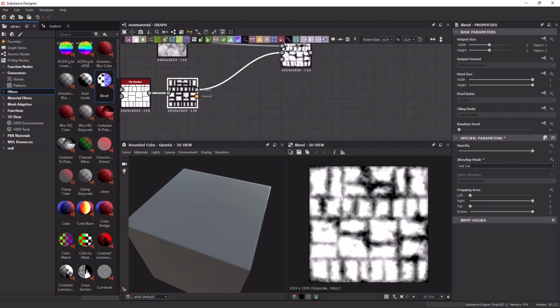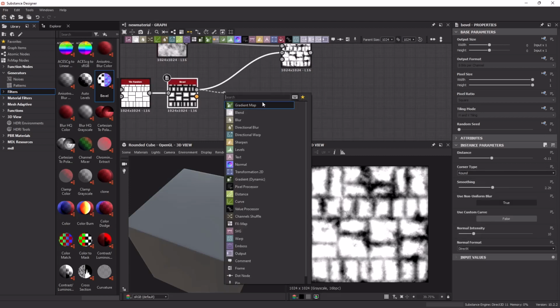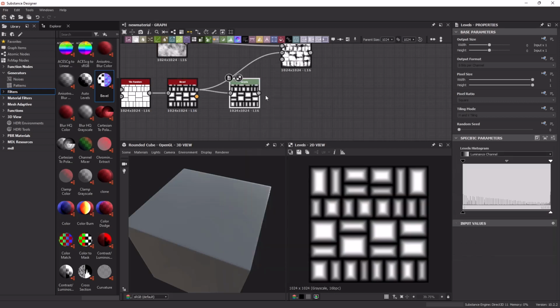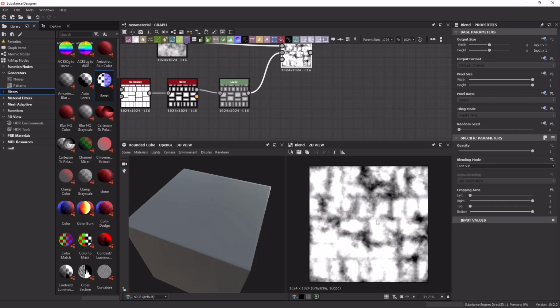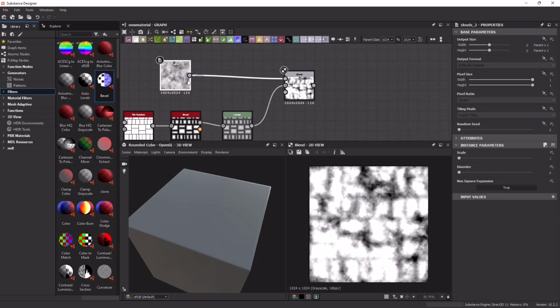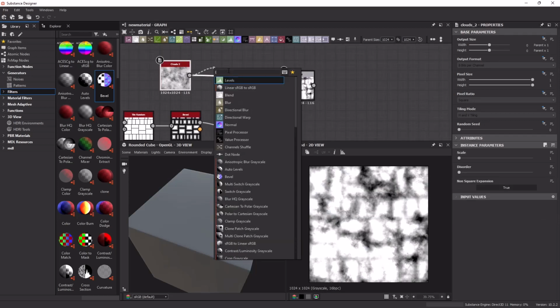So what we're going to do is run it into a levels, and then we're going to go ahead and reattach it. And now we can bump the brightness, the darkness back to the middle a little bit. Take a look at this now. It's still very bright. This might be because of this one. Might also use levels on this.